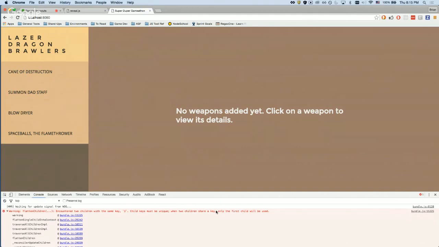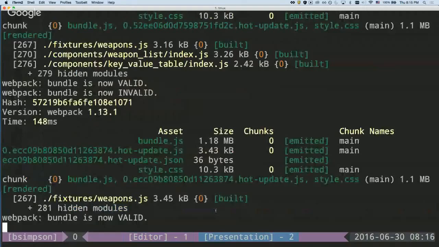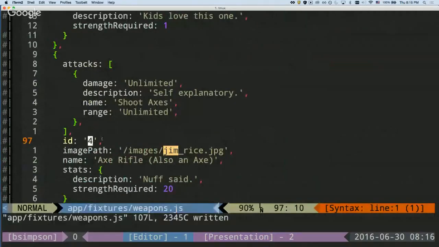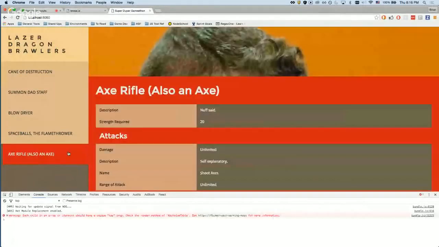So this is important. Anytime you have an iterable, basically an array of elements, every single element in that array needs a key, right? Otherwise React can't actually compare very well. It talks about that more in the description, right? So in this case, we'll just make it ID 4. And boom! Axe rifle, also an axe.